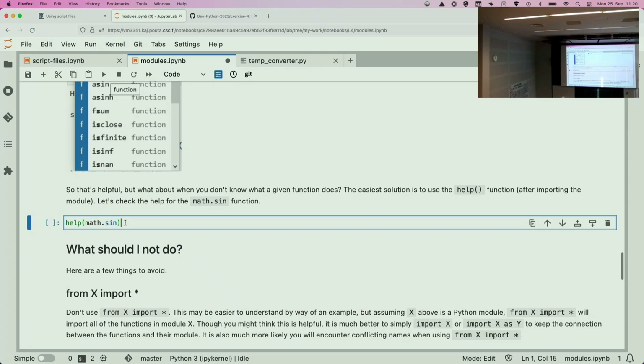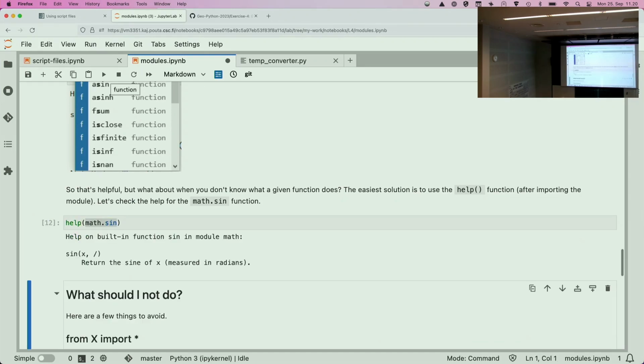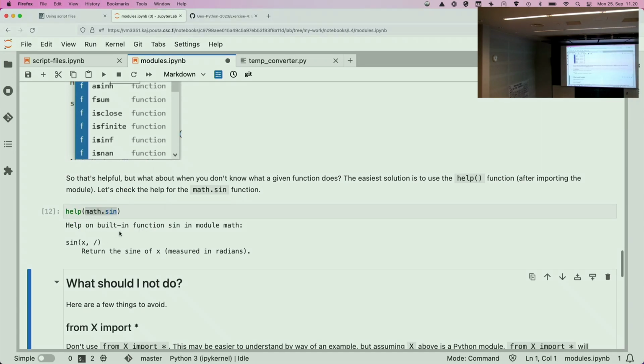Once you have a given function that you're interested in, and maybe you don't know what parameters you can pass to it, you can use the help function and do help(math.sin), and then you can see that this is the help on the built-in function sin in the module math, and it says sin(x), return the sine of x, measured in radians. So you get the documentation that way.